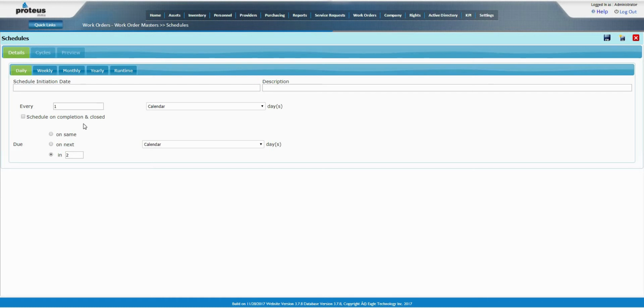7. Choose on which day the work order should occur for the weekly, monthly, and yearly schedules. 8. Choose when the work order is due. Example, how many days it should take to complete. 9. Select the Save icon.